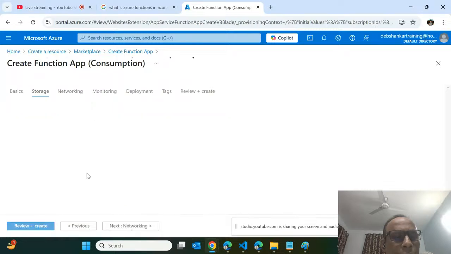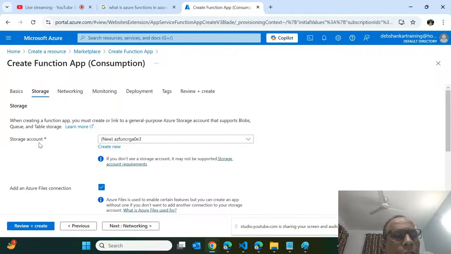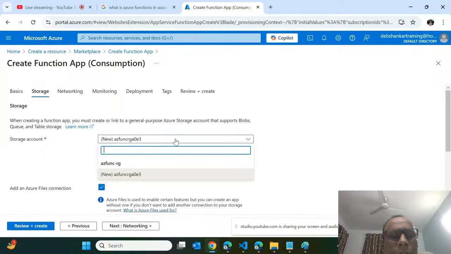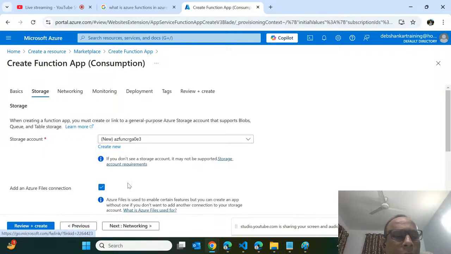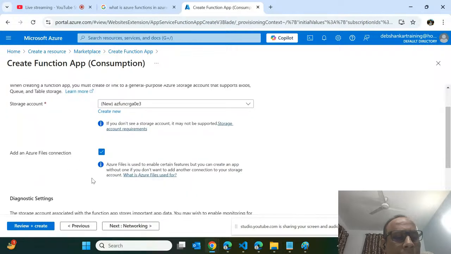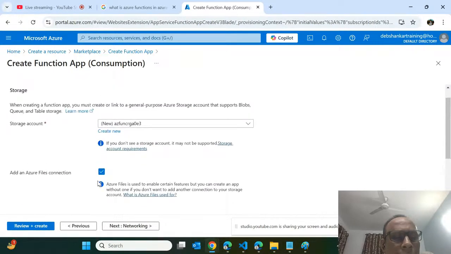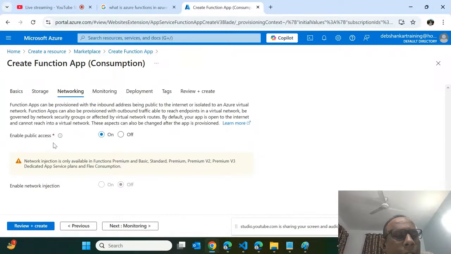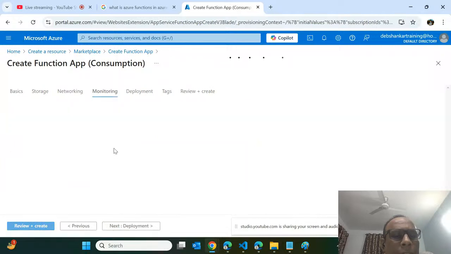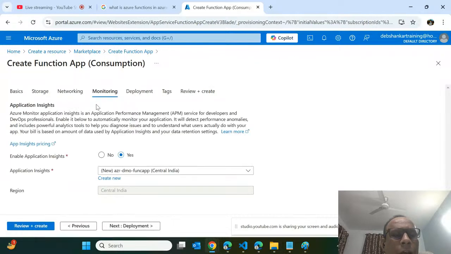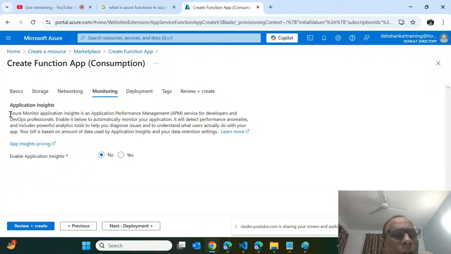Next is storage. We are going to create one default storage account, so we don't need to change anything here. Networking is public access, and network injection is not required right now. For monitoring, enabling Application Insights is for Azure Monitor; it is only for logging.